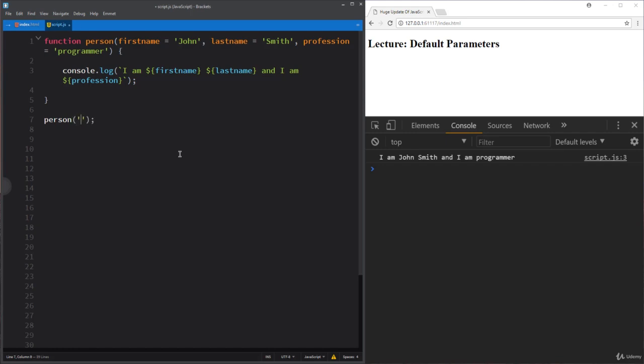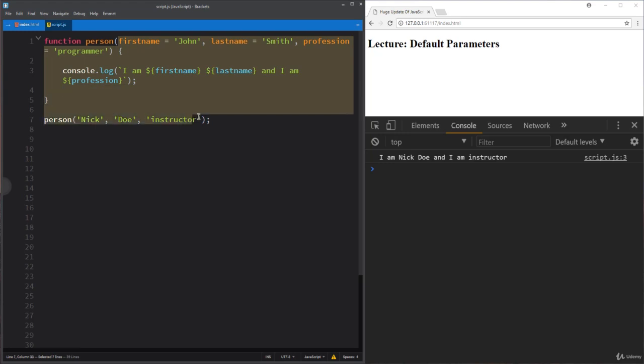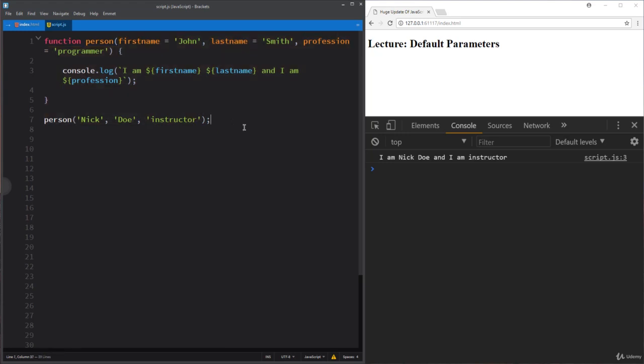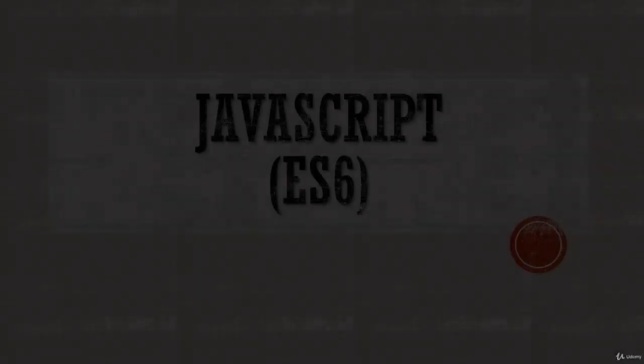But of course, if we insert arguments here, for example, Nick as first name, Doe as last name, and instructor for profession, then the default values will be overwritten and we will get I am Nick Doe and I am instructor. So this is the main use case of default parameters in ES6. I'm not going to go further and write some crazy examples. I think it's quite enough to be able to use them in future. So let's move on.